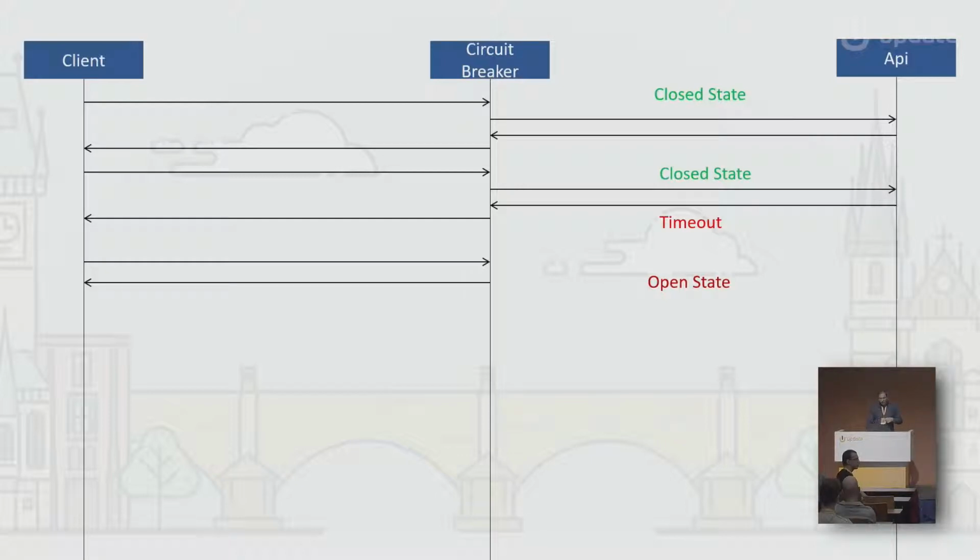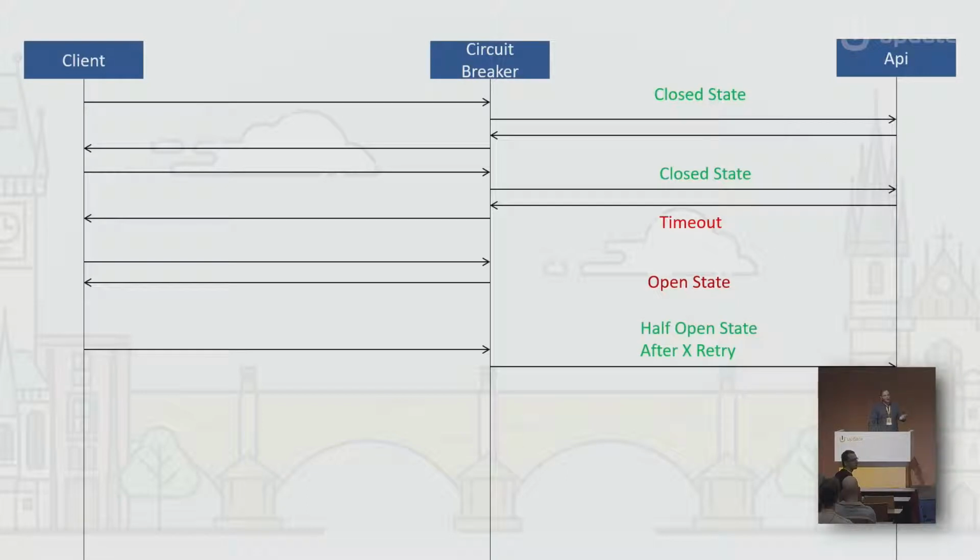So now it's an open state, and rather than calling the service, you respond right away to say that, hey, this is closed. No need to contact again for the time being. And then after a certain amount of time, you might say, okay, let me try connecting to the service again. And then the connection goes through.